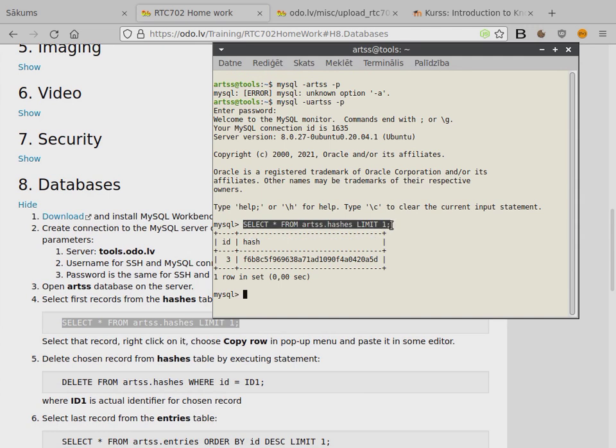So what can you do? First, let's double check that I created this remote connection properly.